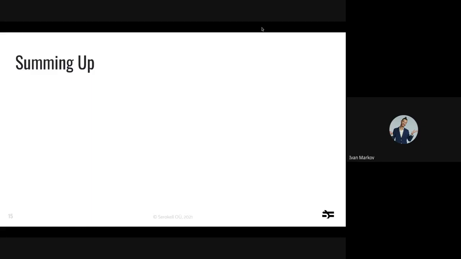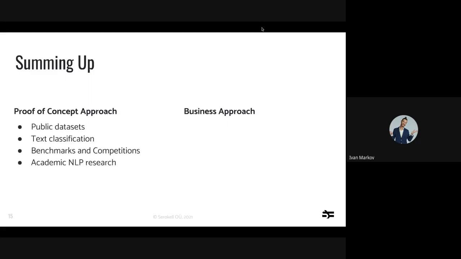Yeah, let's sum up what that story was about. Basically, we ended up with two completely distinct approaches. Let's call them the proof of concept approach and the business approach. The first one is making use of publicly available datasets, usually containing text versions of news and binary labels. It's a great starting point. Here you can test multiple hypotheses quite fast, compare your results to others, and participate in competitions. Also, you can look for inspiration in various NLP research papers, which is also a great thing. Yeah, obviously, this was the second path in the example of our glorious data scientist.